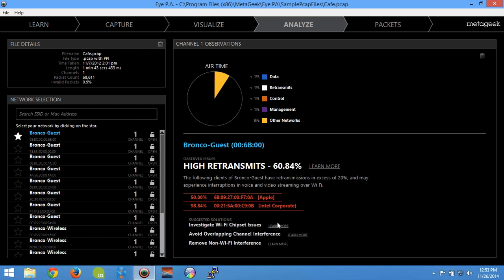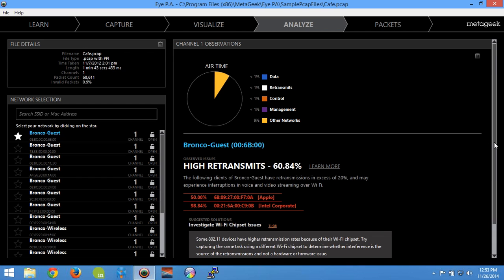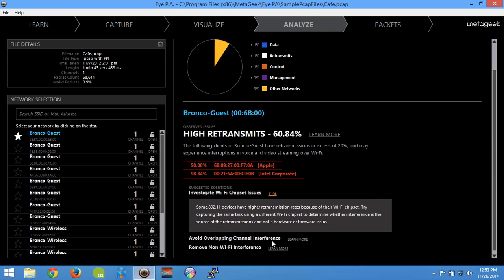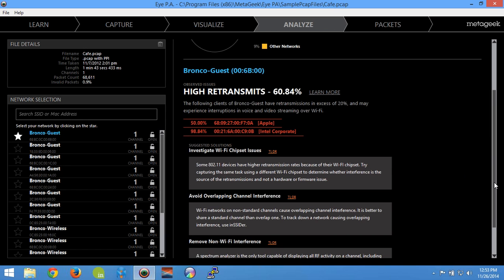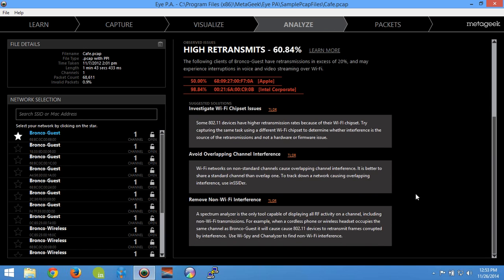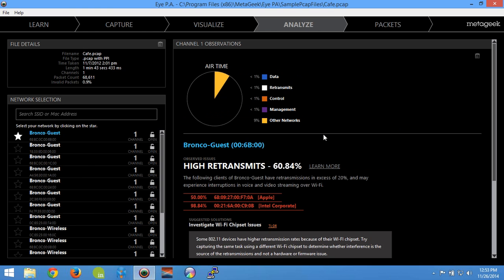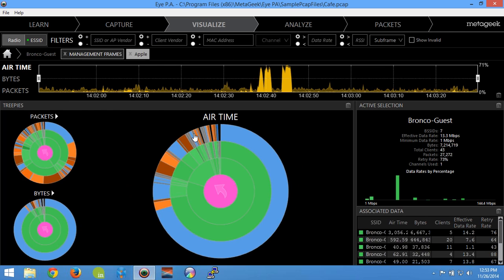We get the MAC addresses so that we can hunt them down, and maybe we've got a Wi-Fi chipset issue. Maybe it's just a driver that needs updated. Maybe we've got overlapping interference. Maybe we've got networks that are partially overlapping and they're corrupting those frames so that we have to resend them. We might also have some non-Wi-Fi interference as well. We give you as many expert tips as we can from the packet analysis side of things so that you can more quickly figure out what's going on in your wireless network.